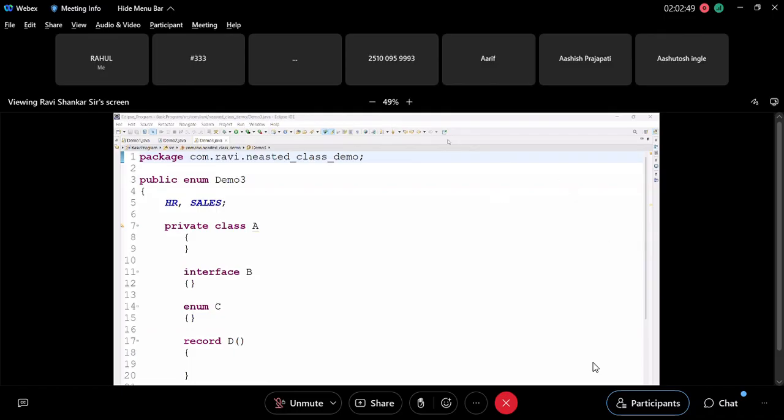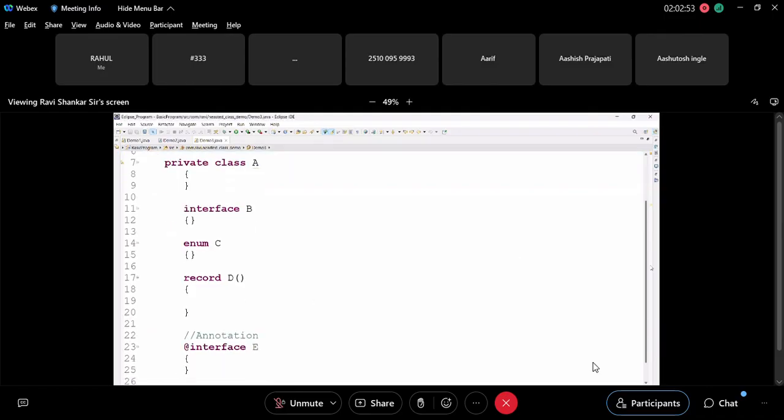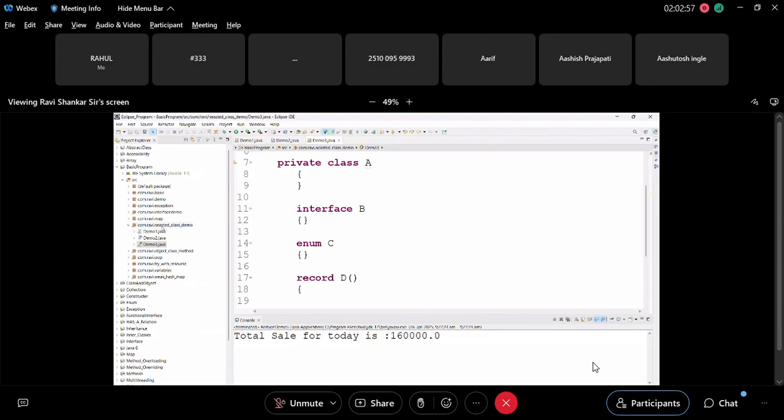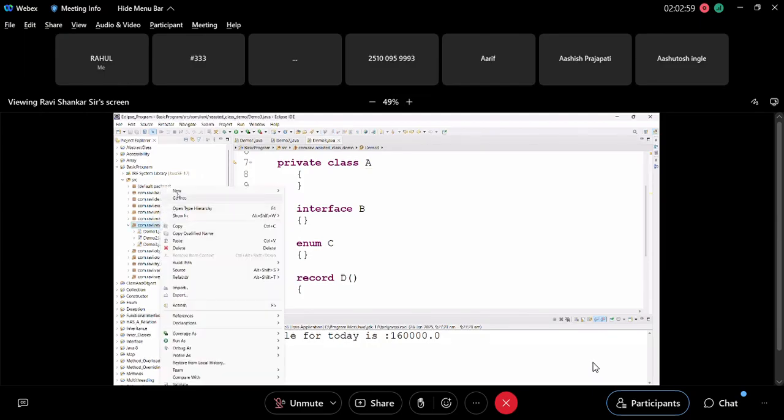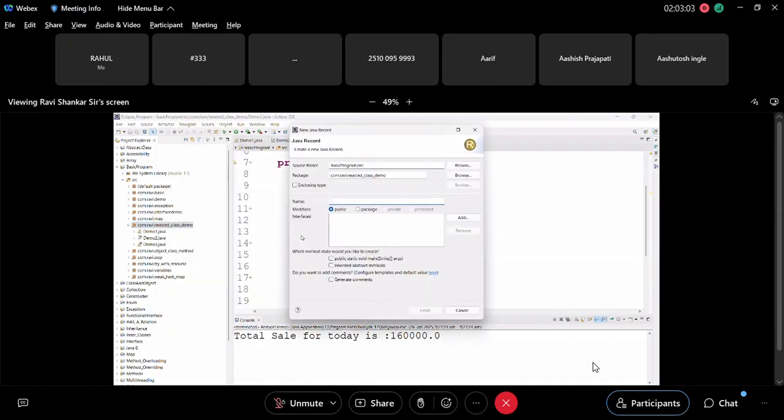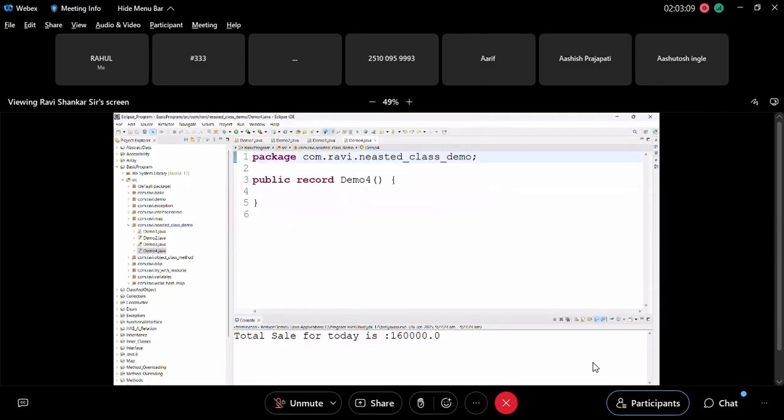Now you go to the fourth one. The fourth one is record. Then annotation will come. What is a record? Look, right click, new, record. A record must have a constructor. Demo 4. You can see it is a record.